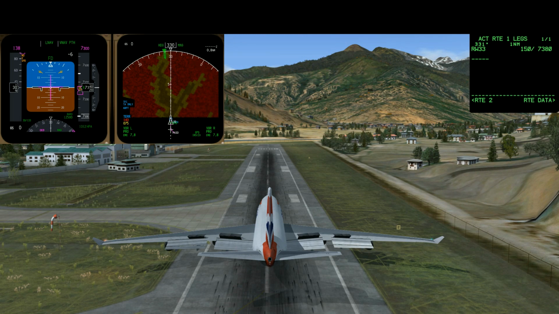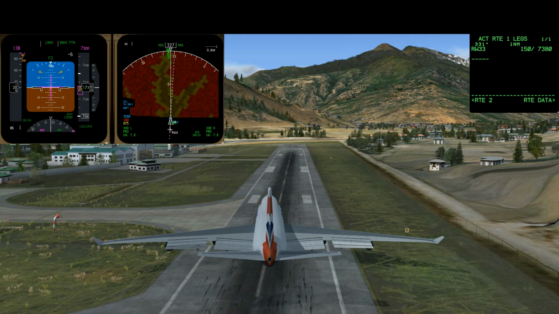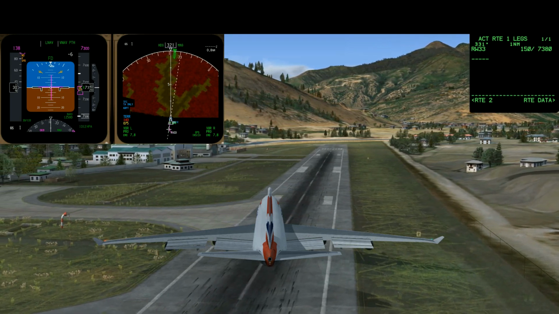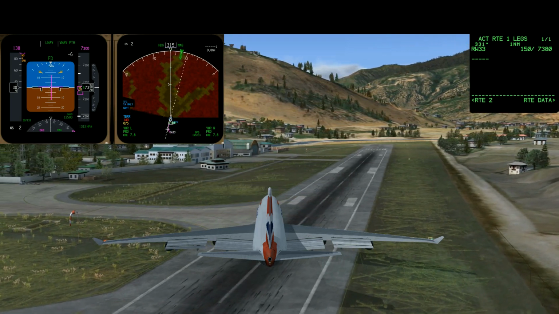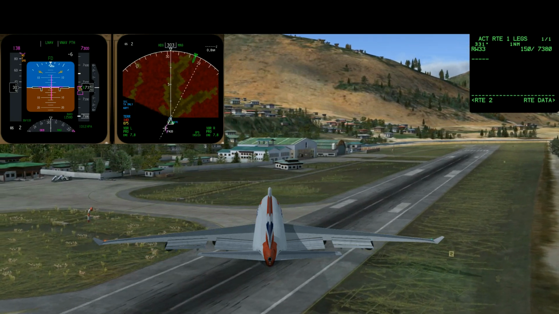Parking's going to be a problem here. There's not a lot of room, as you'll see. Watch out for that windsock, Pete. Ooh.